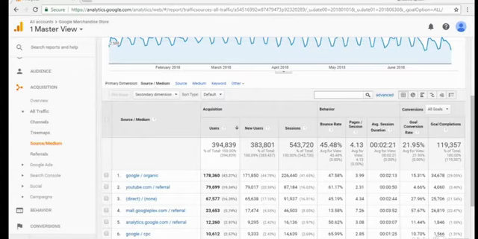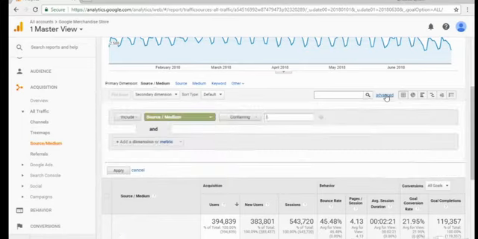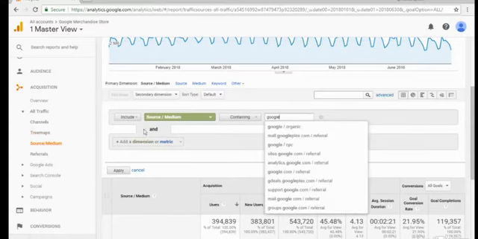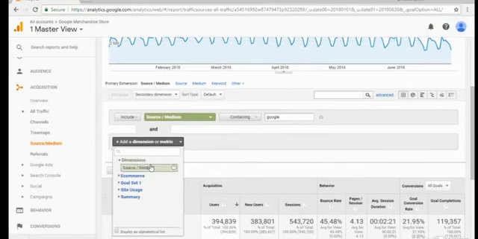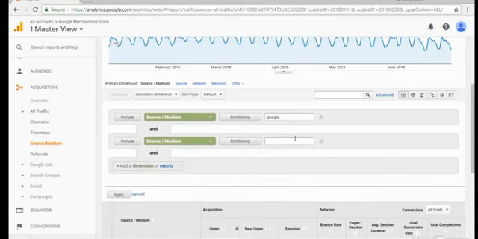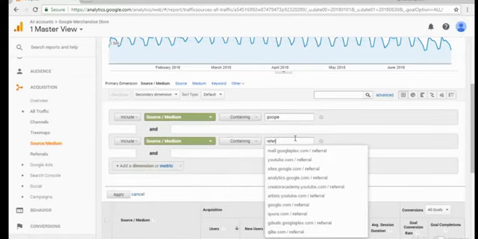Now there are a few ways to do this, but one is the advanced filter. So we come over here to where the inline filter was and we click on advanced. It'll bring this drop down here, and we've got a few more options. Now just like before, we want to include a source and medium containing Google, but we want to do an and here, and we're going to do another source medium here where it contains referral. Go ahead and apply that.